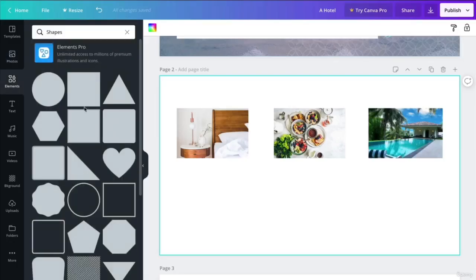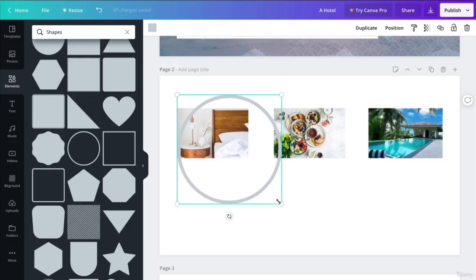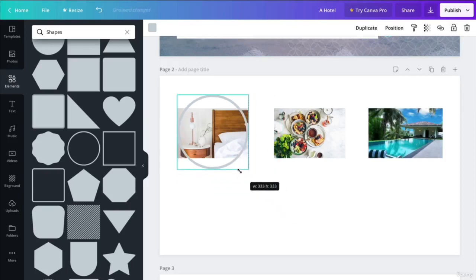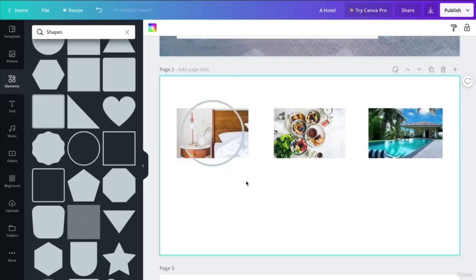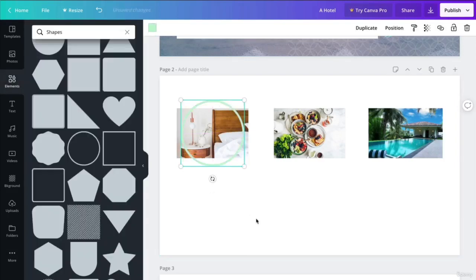Now, one of the easiest things to make photos look nice is to just jazz it up with a frame. Now, because our hotel is very modern, it's contemporary, it's been featured in Vogue, I want to make sure that the framing also looks equally contemporary. So I'm going to find a circle, and I'm going to put this circle around this square image, which is going to make it look quite nice and contemporary. And then I'm going to give it a background color like that. And we've now framed our picture.